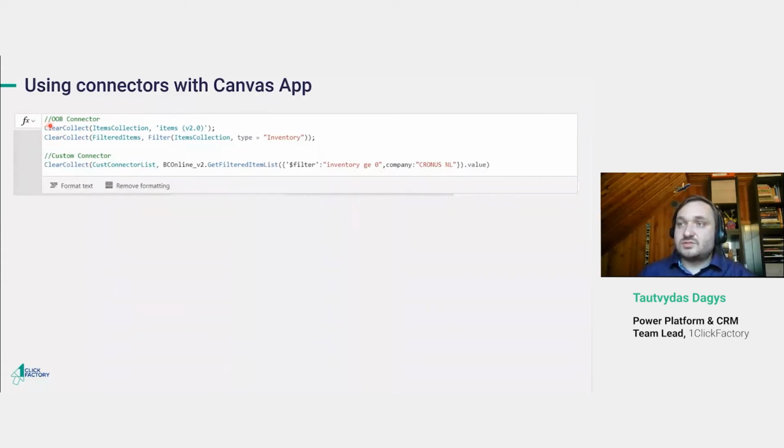In the Canvas apps we have two types. So this is the out-of-the-box connector. I already showed that piece of the code. Here we are just bringing the data set into another collection, and then we can start doing all the filtering and other modifications to that collection. Now, with a custom connector, the difference is that we are not getting the data set. So we have to call the actions which we have created. Let's say BC Online V2 get filtered items list, and we provide those parameters, like company and filter parameter. And then we pick the value, which is the list, and put it into our collection.